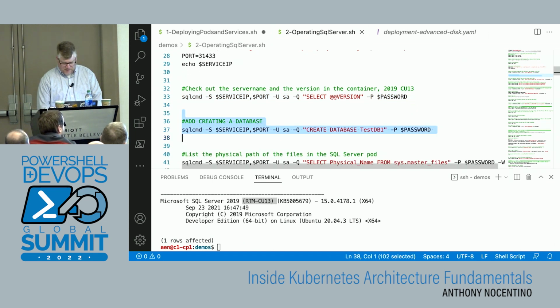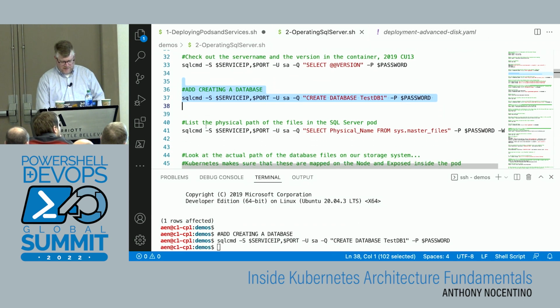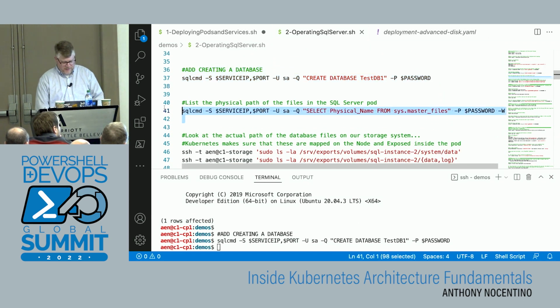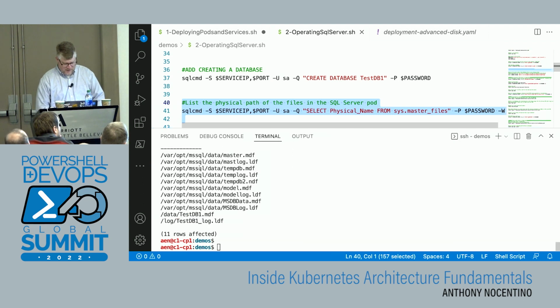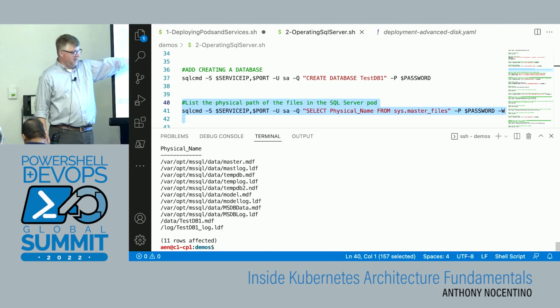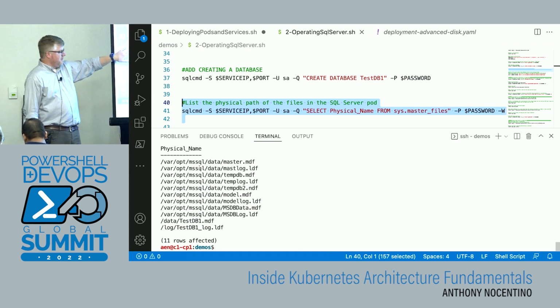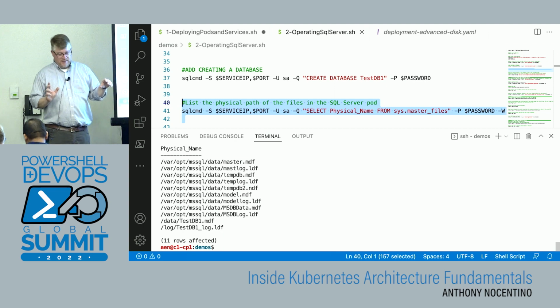I want to create a database using that same technique. So I'm just using sqlcmd to blast T-SQL at the instance. So I created a database, and now I'm going to ask where SQL Server thinks that stuff lives. SQL Server thinks it lives here at /var/opt/mssql, and this is the key to understanding the physical topology of where things live. SQL Server thinks it's at this location, and it's up to the container runtime to manage that translation because it doesn't actually live there, right?